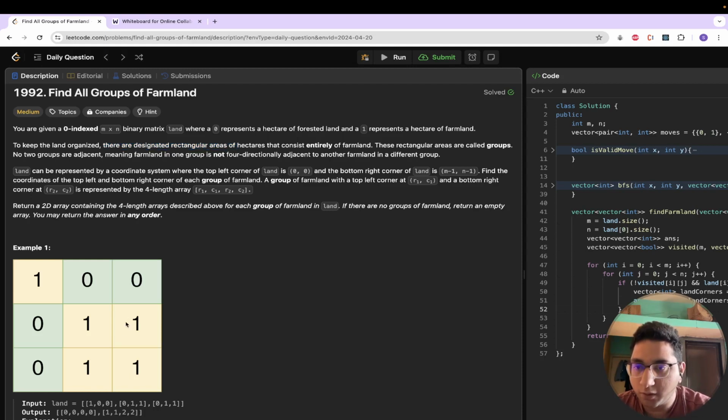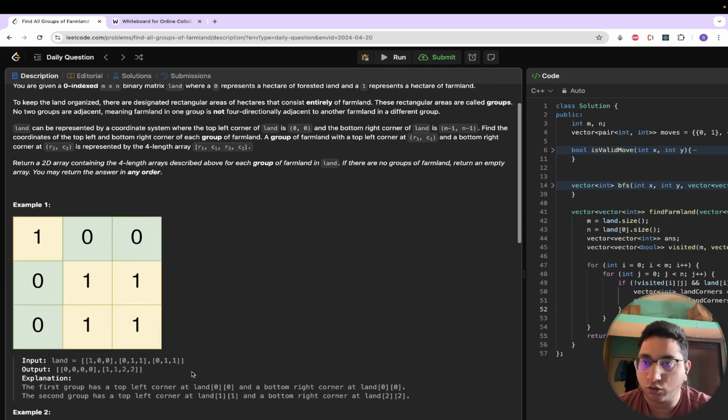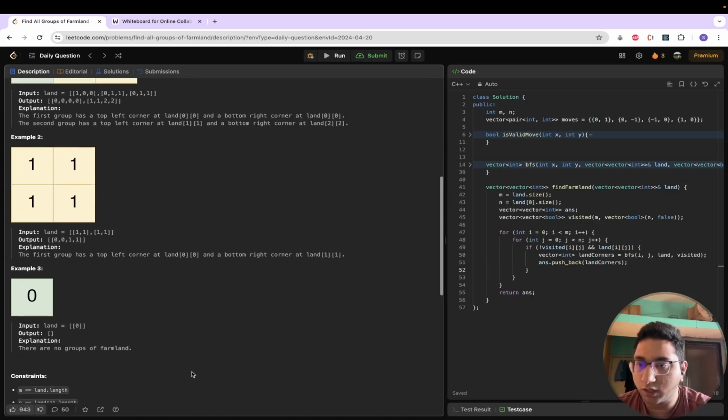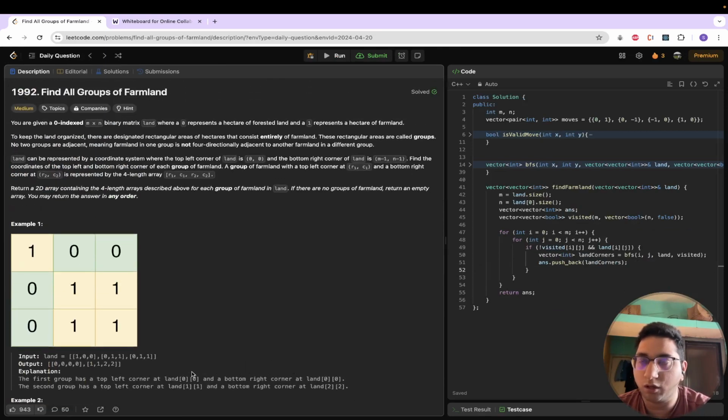Which means there will never be a case where there is a 0 over here, because it won't form a rectangle if there is a 0 over here. So that is the question. Go through this question once, and after that we will discuss the approach and the C++ solution of it.